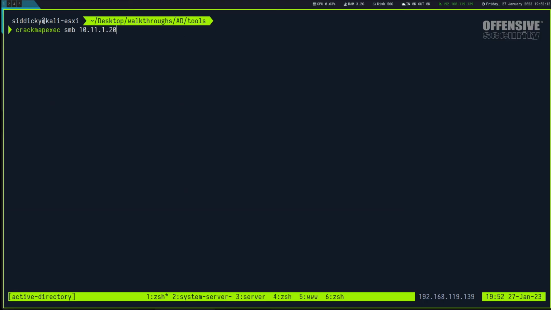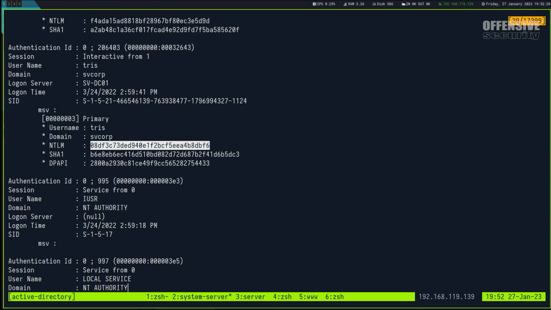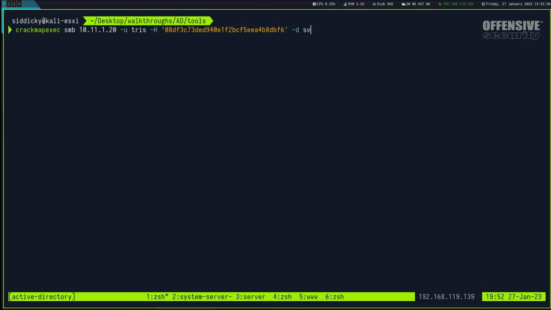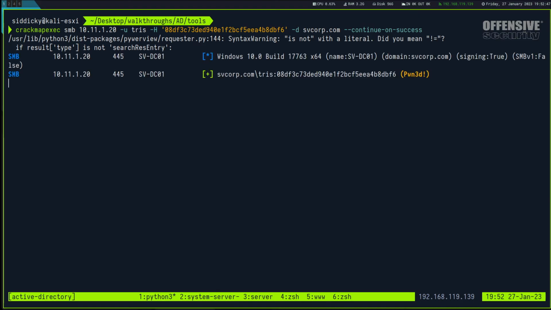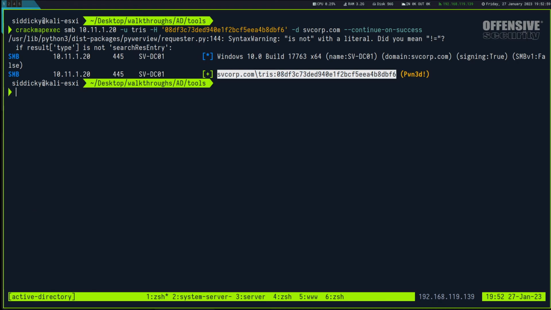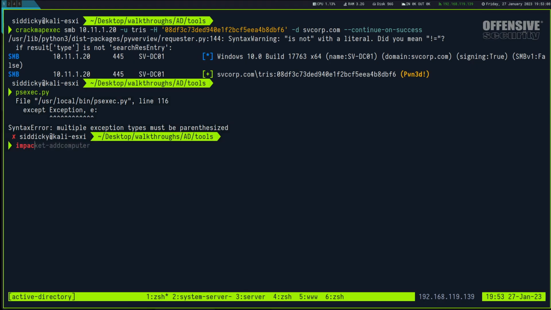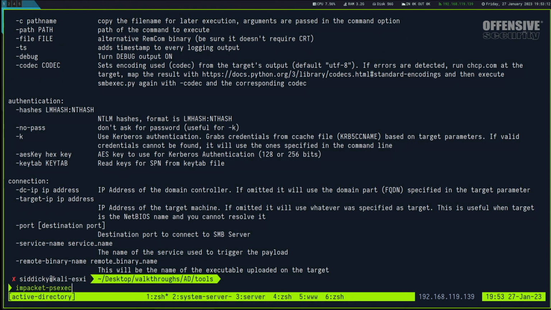So the hash, the domain, and there we go. So we have Pwn3d. Not sure why it didn't work, probably a typo on my end. But yeah. So now we can simply do psexec to make sure that that's the binary that was working. Nope. Let's see if it was. Yeah, this one is working.